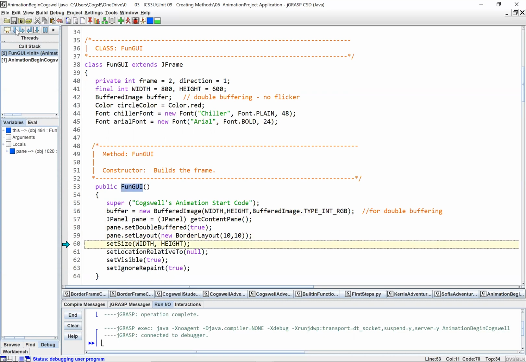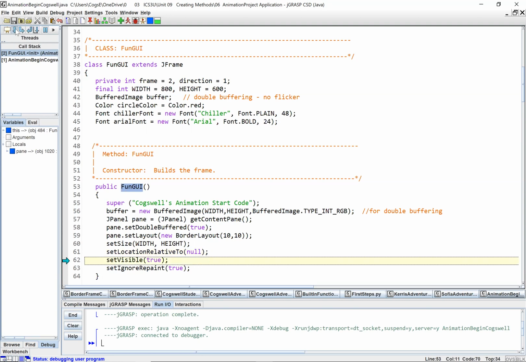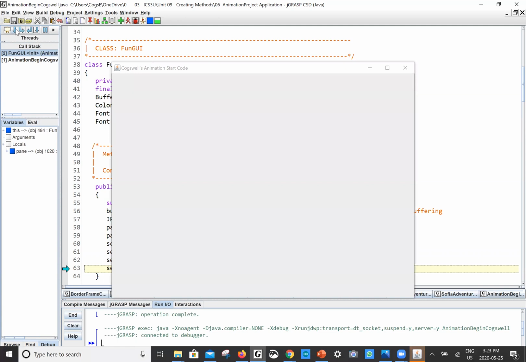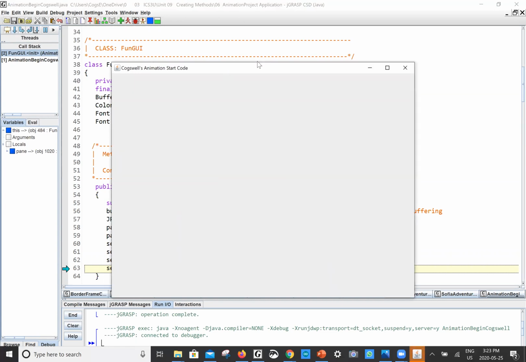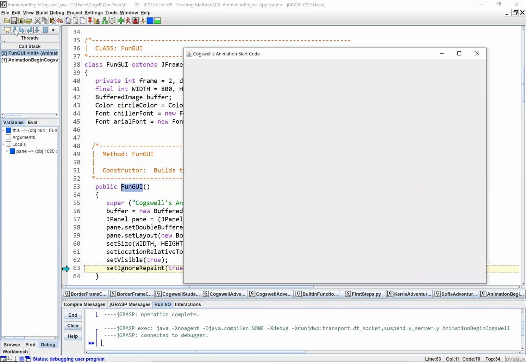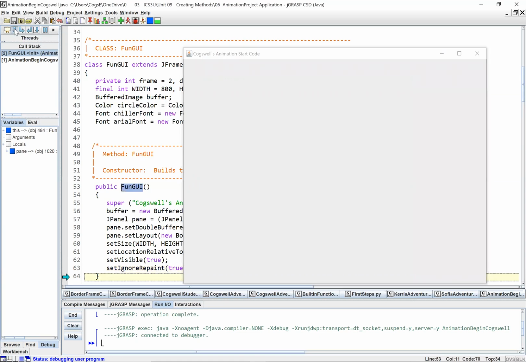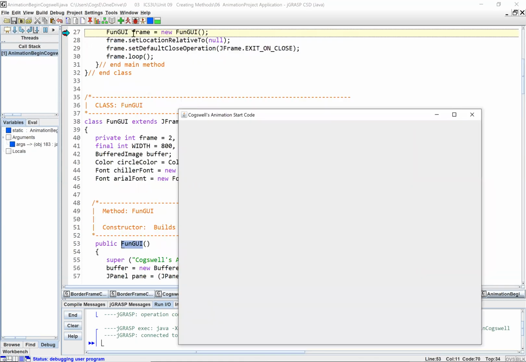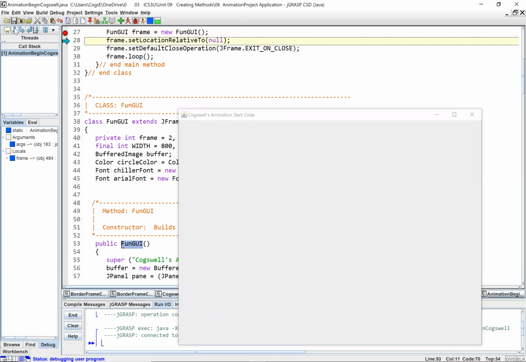This is just determining what the screen should look like. Set relative to null. It determines where it's going to put it on the screen. Now we'll be able to see it. There it is, not very exciting yet. And we're going to say ignore repaint. Okay, so we've just done that line of code. I guess we don't need to do this again. Set location relative to null. We've already done that.